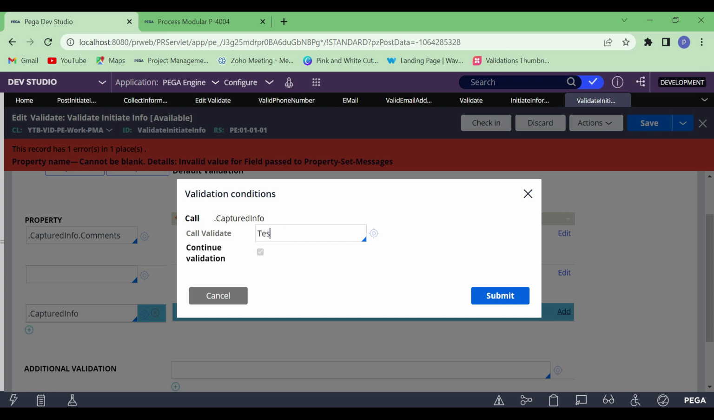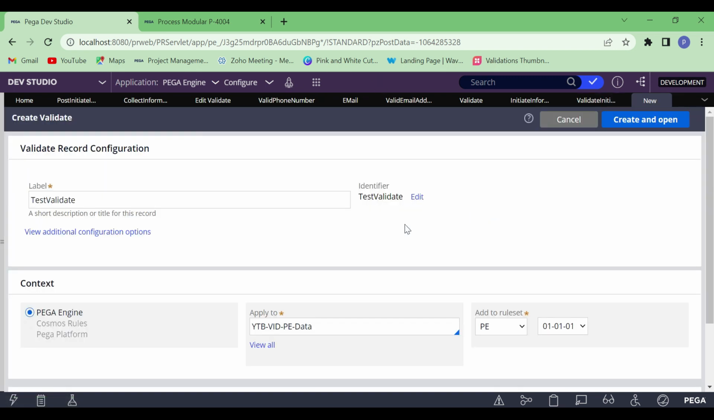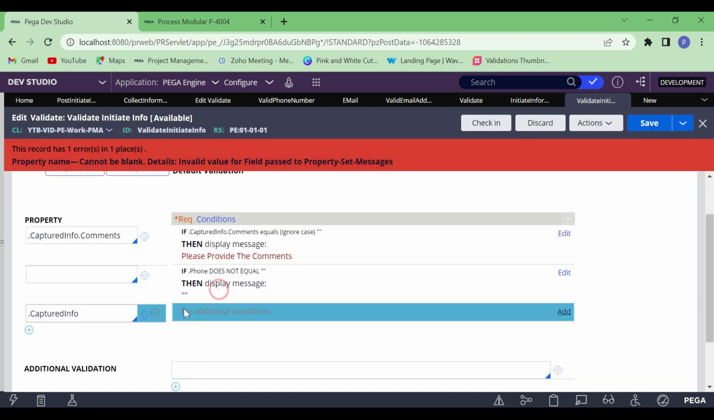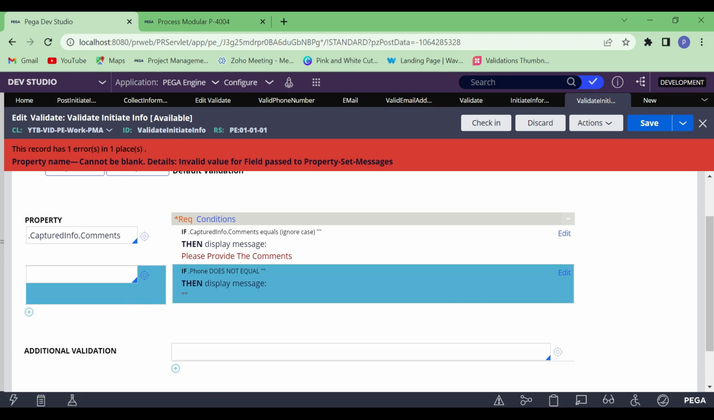Suppose I create a test validate rule. Okay, test validate. It will ask us to create the validate rule, which is the definition for the page or page list. So in the definition class, we have to create the validate rule, mention our properties there, and that validate rule again we can refer into our main validate rule. This is how we can perform the validations for the property, page properties and page list properties. For the time being, I don't have any page list, so I am not checking that.